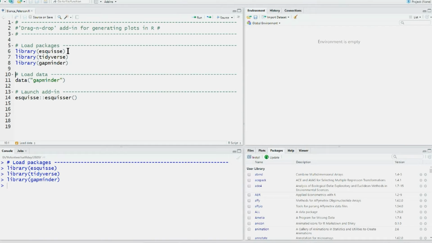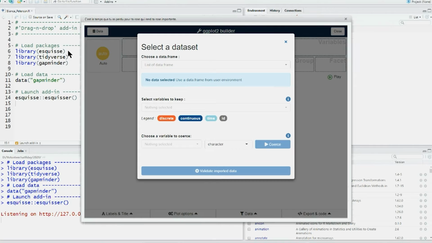So I use the data function to load the data, and then I call the esquisser, or I'm not sure how to pronounce that. So then you call that function, and the graphical window pops up. So you choose your data. It will show you the number of variables in your data set, and you can choose to curate some of your variables if you want to. I'm just leaving mine as default, and finally you just say validate imported data.